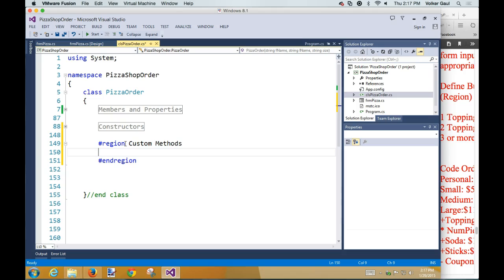Again, it's just for organizing. You don't need to create regions. I'm doing it because it helps me collapse things, hide them when I'm not looking at them. Inside here, you write code for things that you want your class to be able to do. For instance, I might want to write, and these have to be public because the outside world wants to ask for this information. I might want a public method called order total.